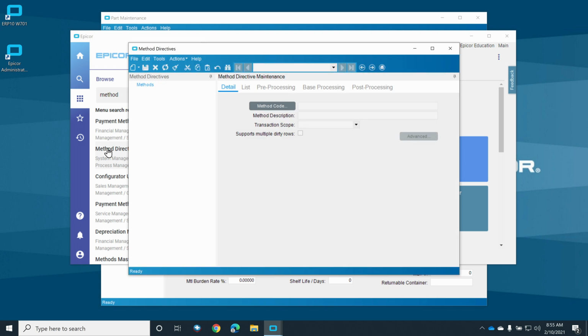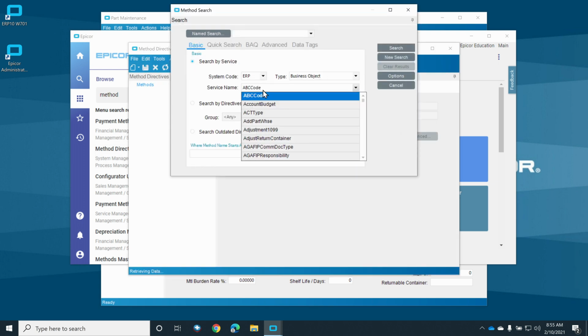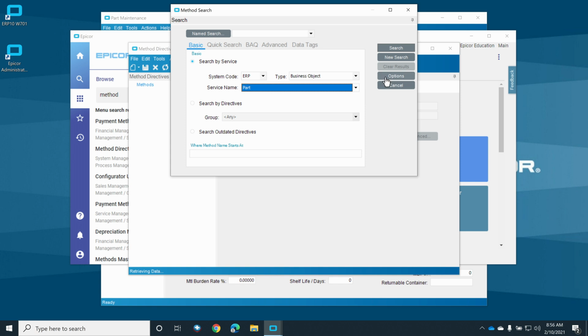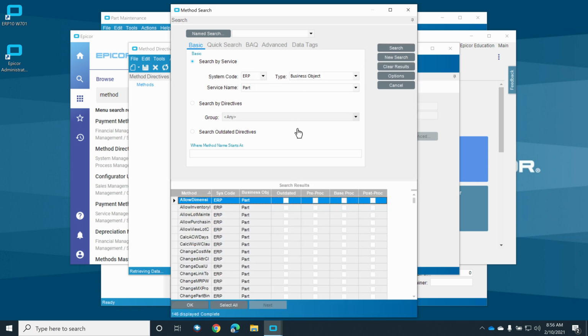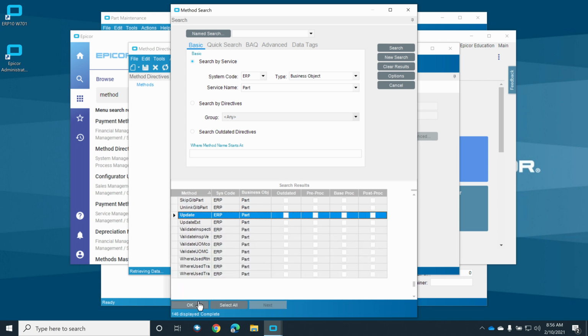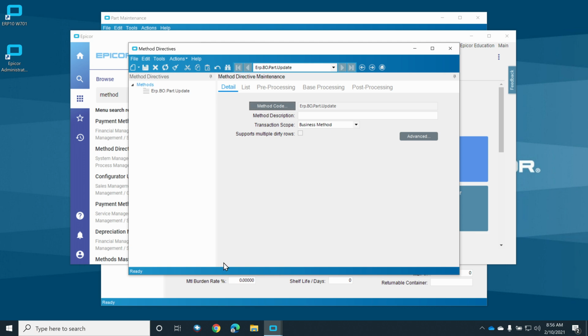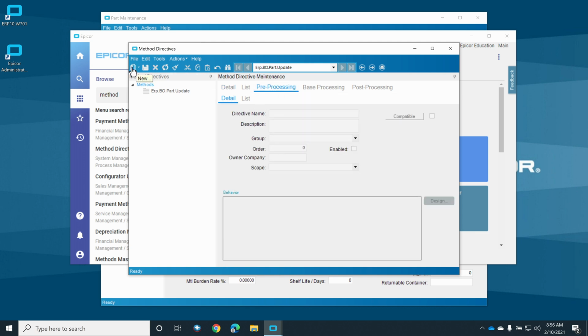Today's BPM will be a method directive, so we'll be opening Method Directive Maintenance and we'll search for the part business object. We'll be adding our logic to the update method within that business object. Here we'll create a new pre-processing directive because we want our logic to come before Epicor fires their update call.